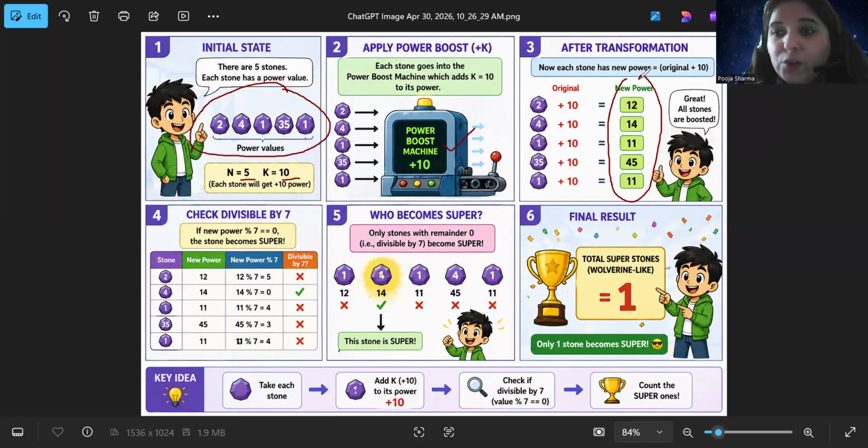Once you have the new power values, you check whether each is divisible by 7 or not. You check that the remainder is equal to 0. The new power value 12 is not divisible by 7. 14 is divisible by 7: when I divide 14 by 7, it gives me 0 as a remainder.